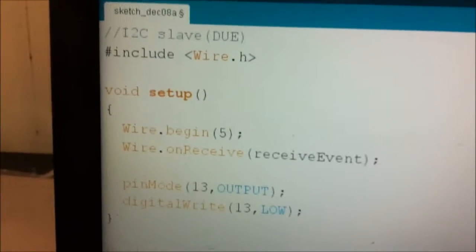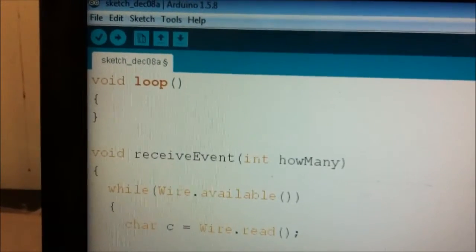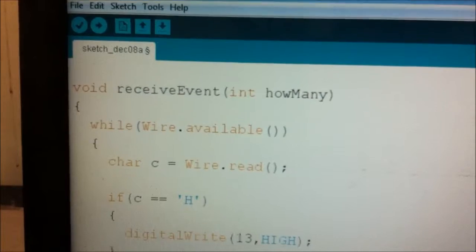This code is our Arduino slave code, which is actually uploaded into the Due. This is similar to receive events.